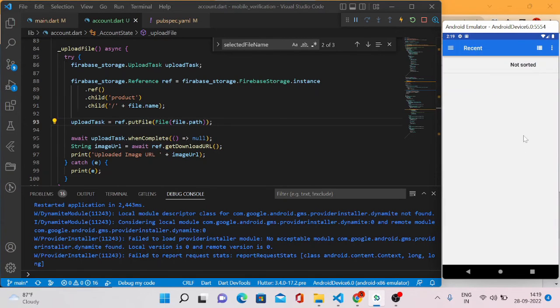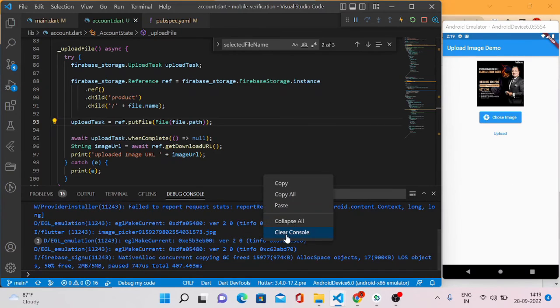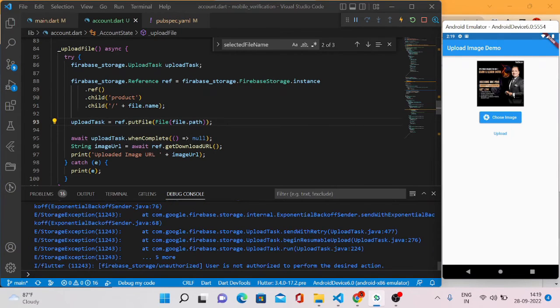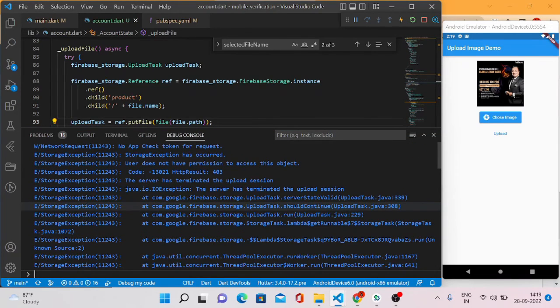Select from the gallery and let me clear the console and click on upload. Again we got errors. It says the server has terminated the upload session and the user doesn't have permission to access this object. Okay, it means that there are some rules on our Firebase storage that we have to allow. That's why it is showing the permission error.